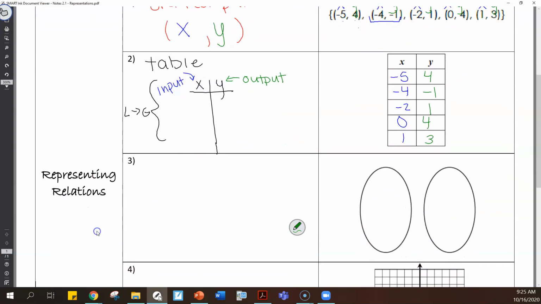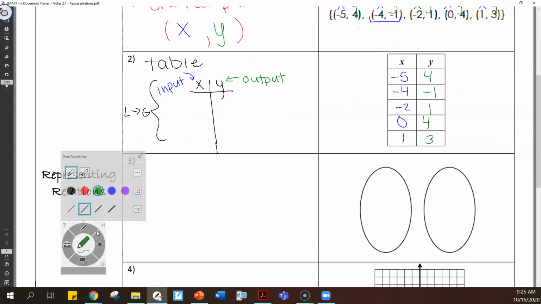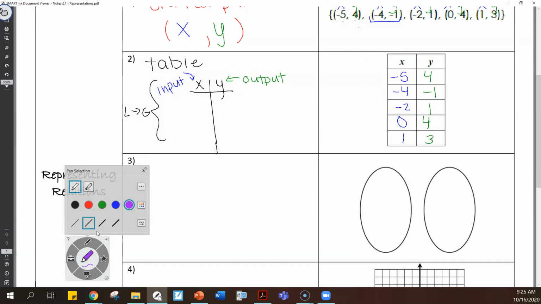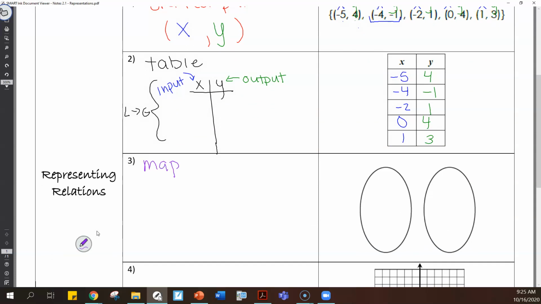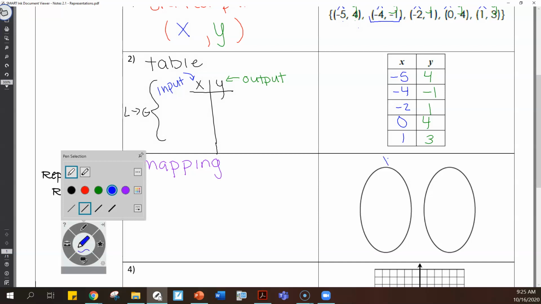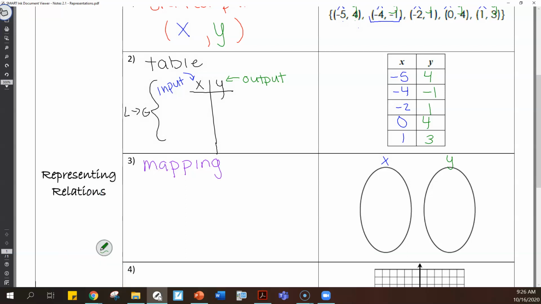Now, the third way to represent these might be a little new, and it is called a mapping or a map. Okay, now with mapping, essentially you're going to start with two bubbles. The first bubble represents all of your input values, all of your x values. And your second bubble is going to represent all of your y values. Now, where in a table, your x values are listed least to greatest, in a map, you want both sets of values to be listed from least to greatest.